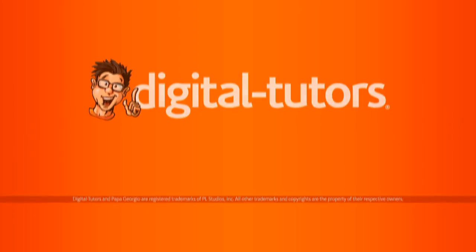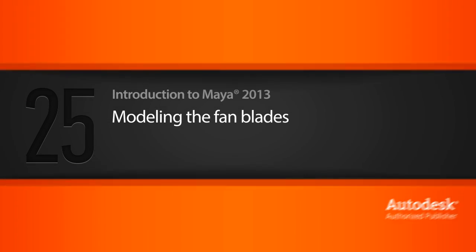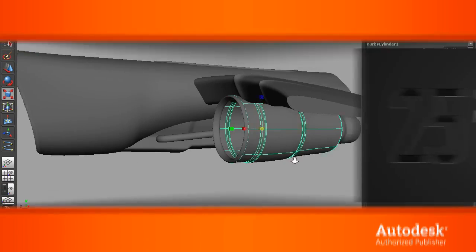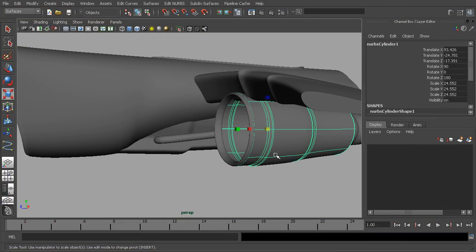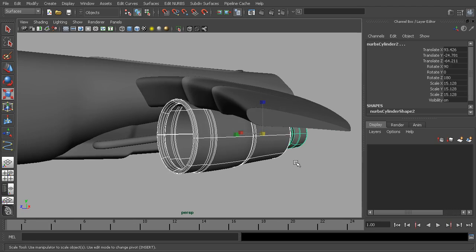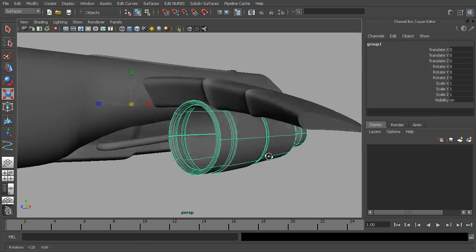In this lesson, we'll build the fan blades for the jet engine. So let's go ahead and open this up. So we have now our pieces for our engine. I'm going to take all three of these pieces, and they're all separate right now. I actually want to group those together. So that's going to be Control G to group them.